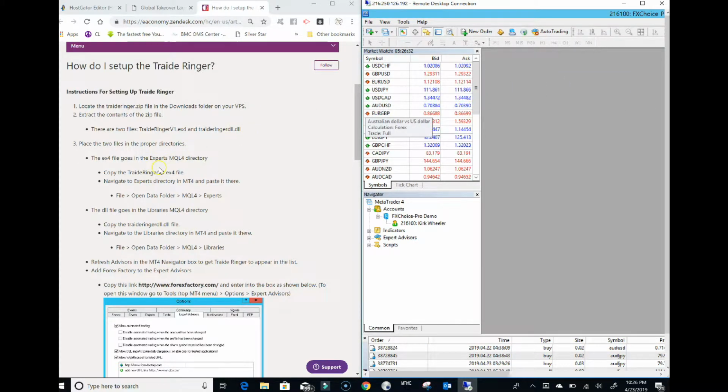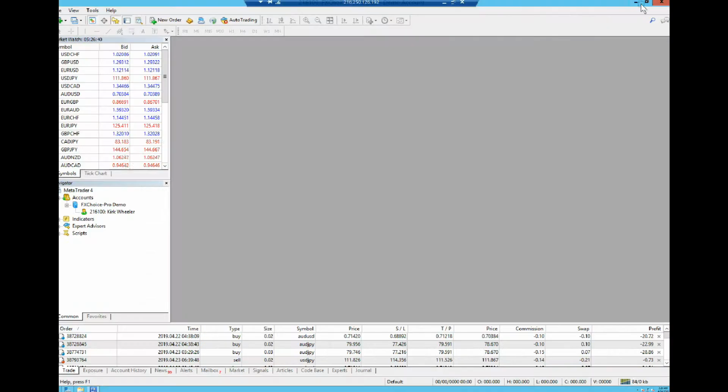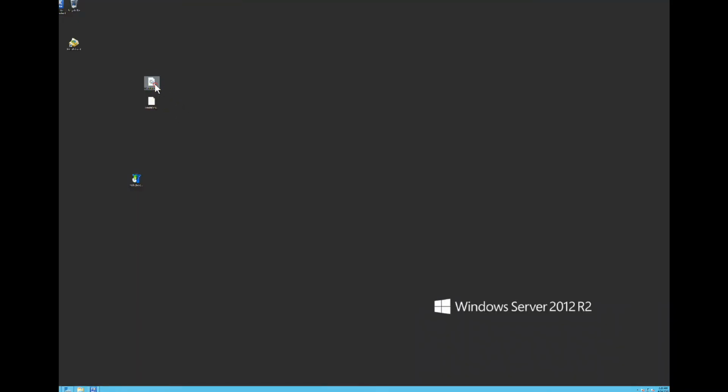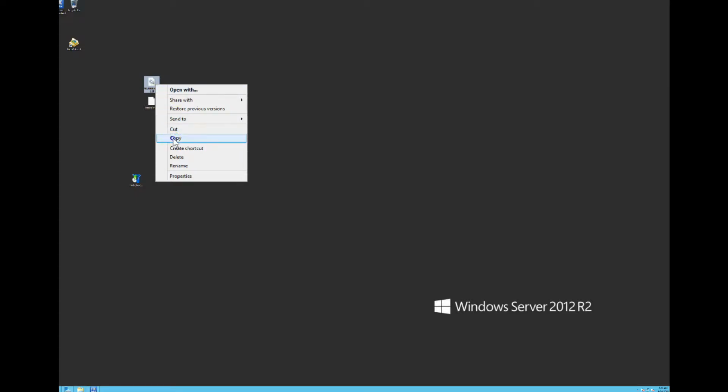Next, I want to put in the other file, the DLL file, into the libraries folder. So I'm going to come back and I'm going to minimize and get this file and copy.